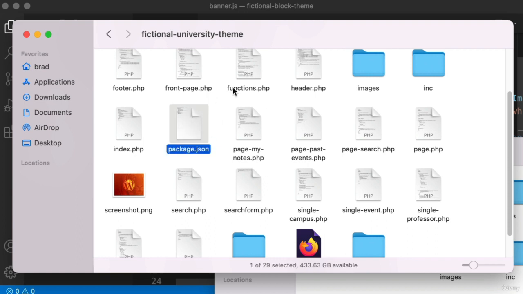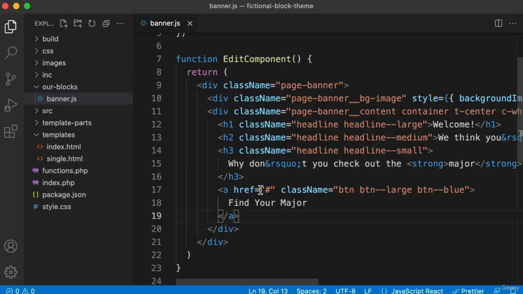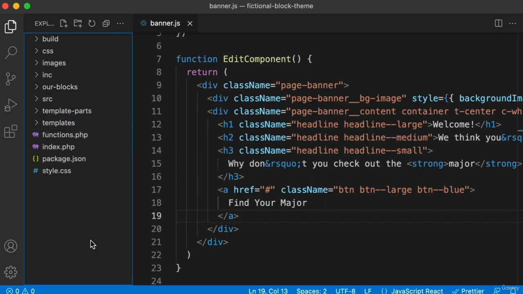So those two files, package.json and functions.php, I'll move those over as well. Okay, now those are all of the files that we need to move. At this point, I know there's a lot of moving pieces, so let me discuss what everything is.